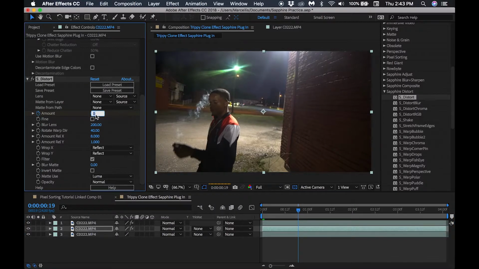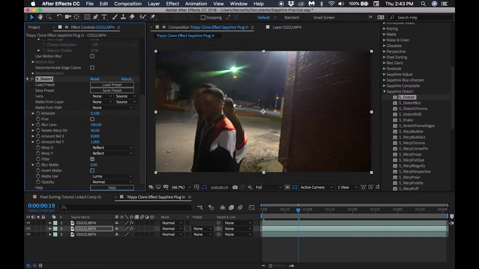Alright, and then you want to bump this up to 1, or actually 0.1. Bumping up to 0.1, and then boom, you got some distortion going on here. So it looks like he's already got 2 clones, but this is only 1 clone actually. So I want to make that a little bit smaller.